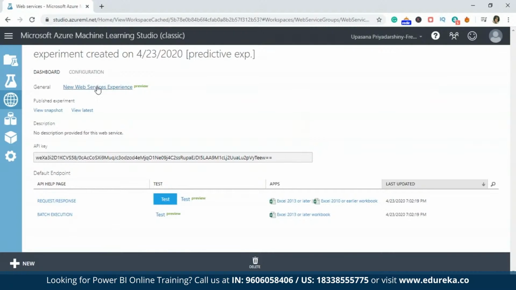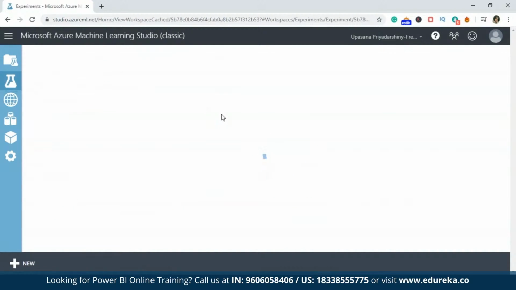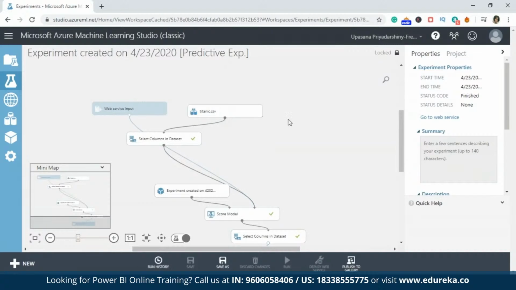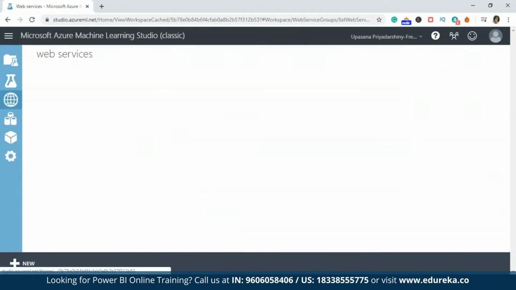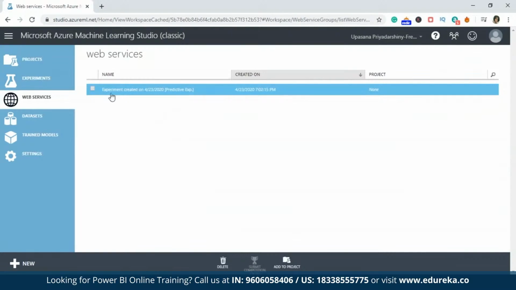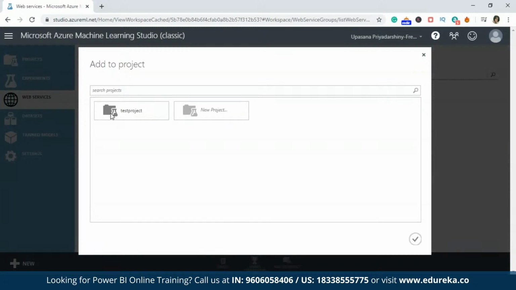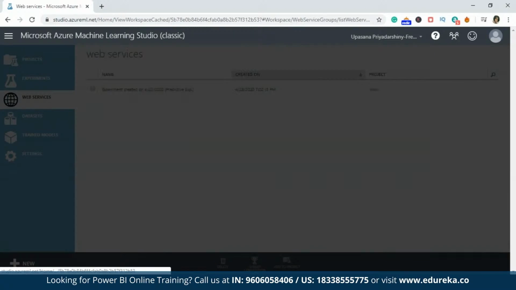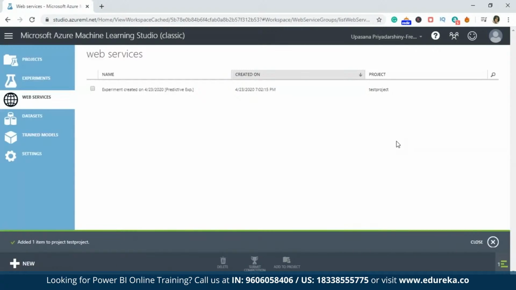All right. Now you can see our published experiments in a snapshot. Let's go back here. This is the name of the experiment. You can see the date on which it was created and the project it's been assigned to. Currently for me, I haven't assigned it to any project, so it's going to show none. And I can go ahead and add this to a project. I had created a test project earlier, so I'm just going to go ahead and add it to the test project.